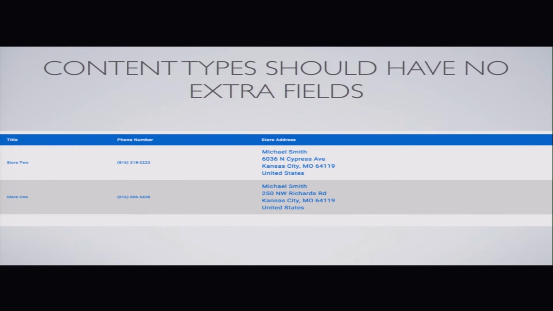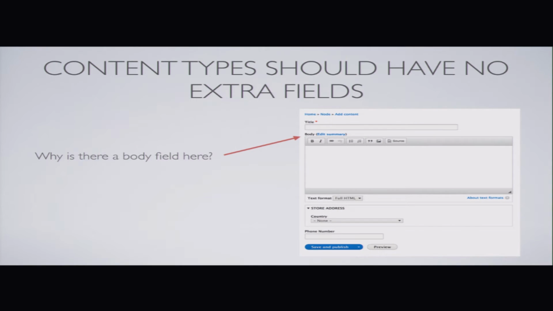Content types should have no extra fields, like no big image. This is that list I was talking about of stores. So store 2 and store 1. I have phone numbers and I have an address here for each one of my stores. This is all I'm going to display for this store. So those are the only fields: title, number, address. However, every time we create a new content type in Drupal, this thing shows up, this body.